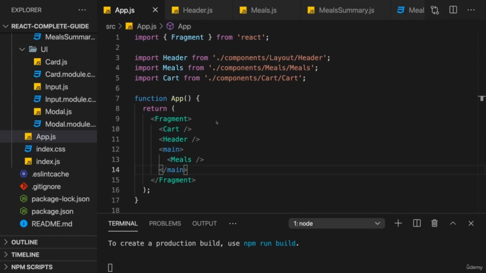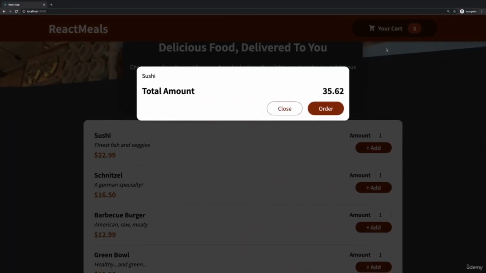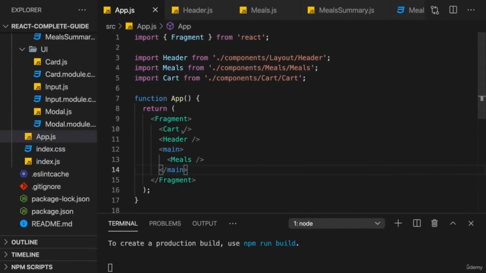So how can we now ensure that the cart is only showing up when the Your Cart button is clicked and can be removed if we click on the backdrop or the close button? Well, we need to manage some state because we have different states now. One state where the cart is visible and one state where it's not visible. These are two states. And whenever you have more than one state, you need to manage that state with React. And in function components, as we have it here, we use useState for that.